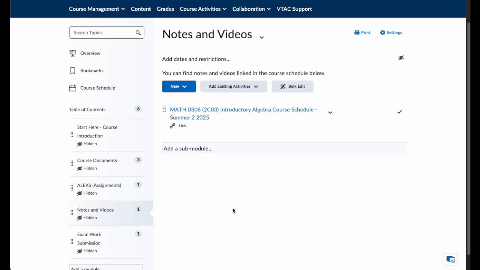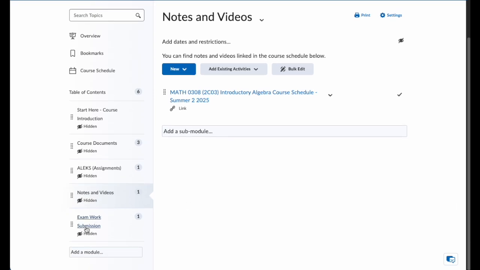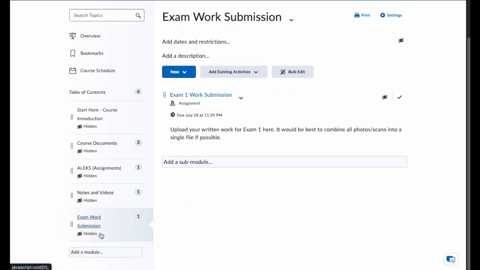Okay, so the last section in our D2L course is the exam work submission section. After you complete an exam, you've done some written work working out the questions, you'll either take photos or scans of these and then upload to this assignment within D2L. So it's pretty straightforward. It's best if you can combine them into a single file if you know how to do that. Otherwise, just submit the multiple photos.